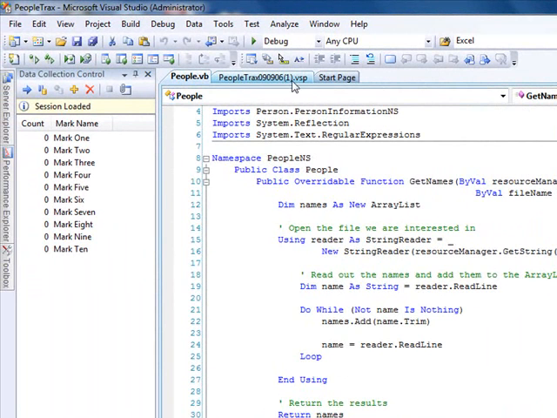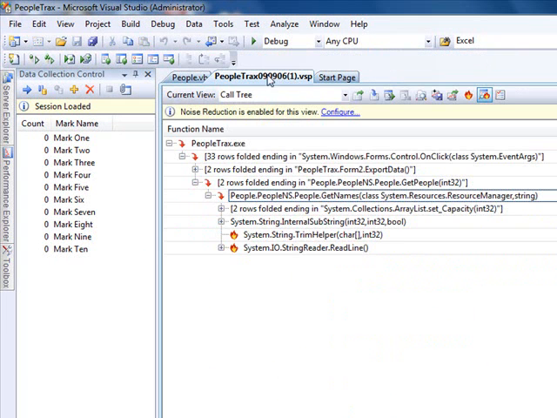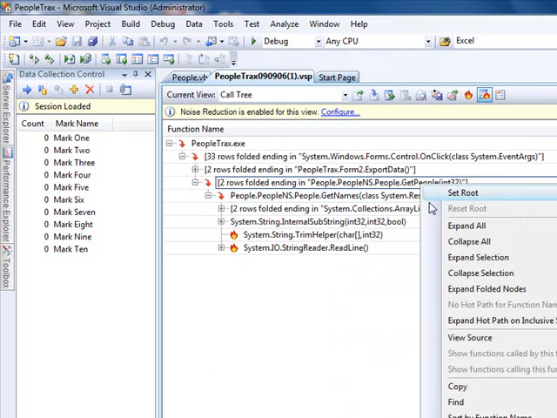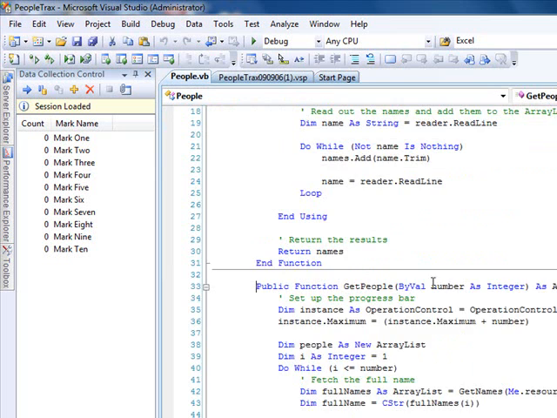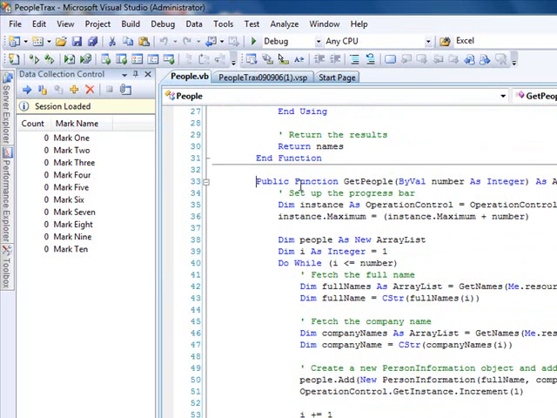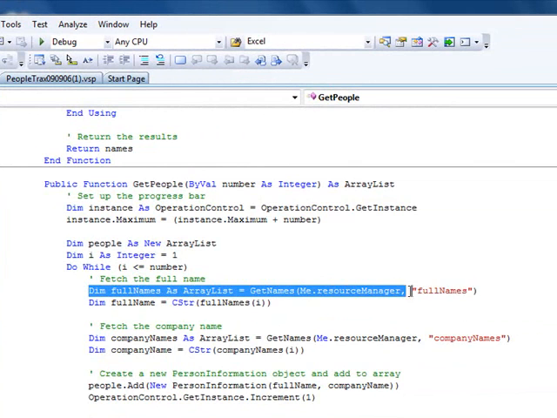Now, let's go back to the performance analysis and see what function calls the GetName method. It is the GetPeople function. Now let's click View Source on the GetPeople function. It looks suspicious here. Notice two lines of code.